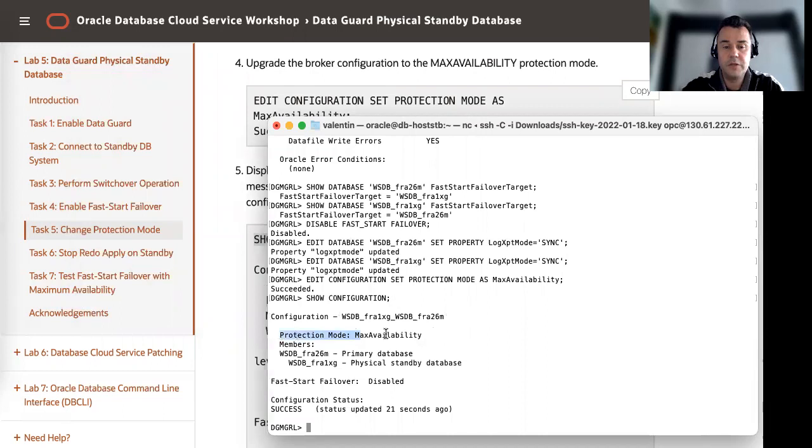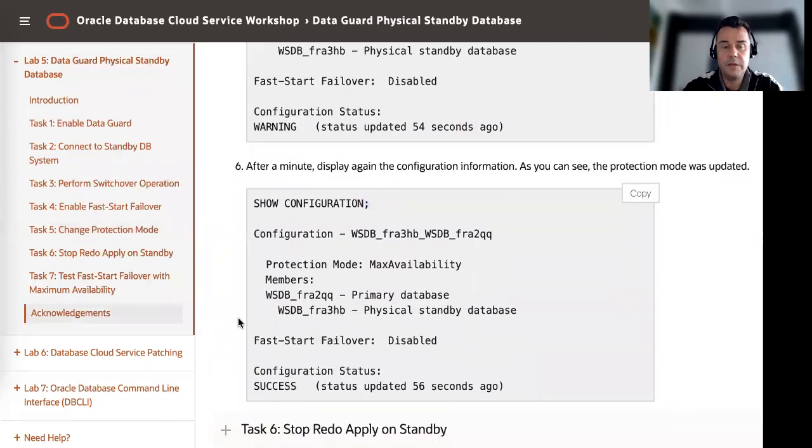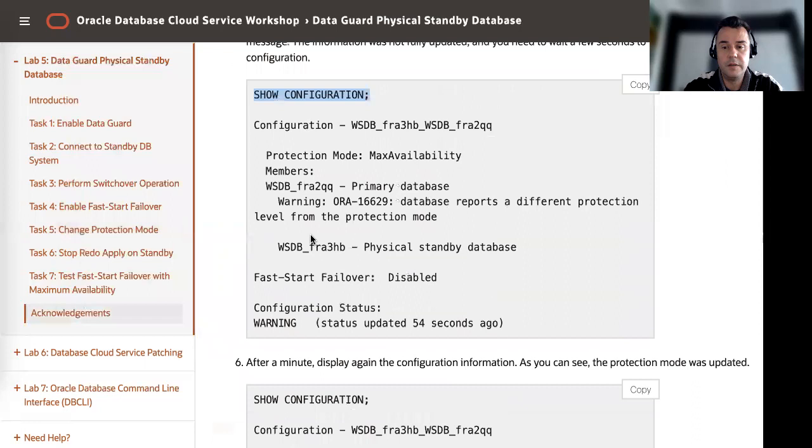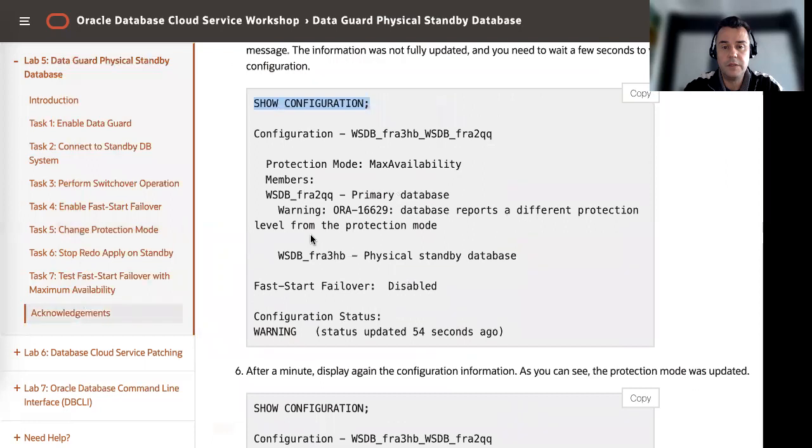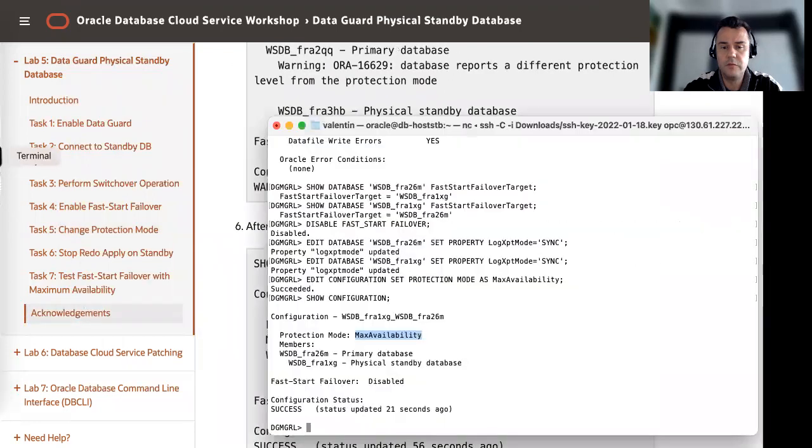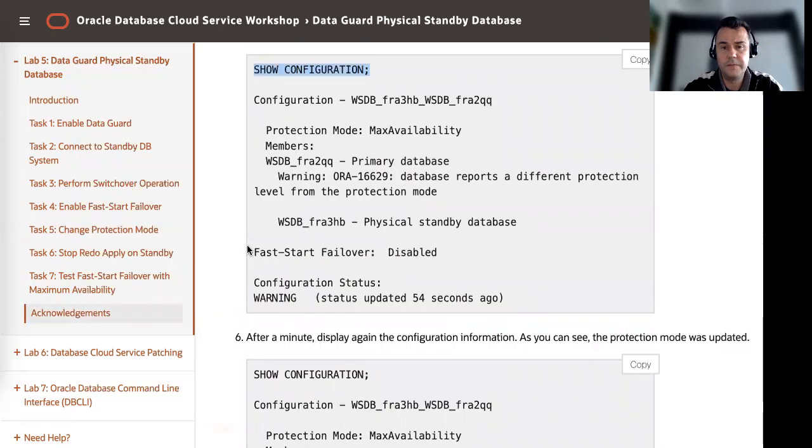Now we can show the configuration. So we have protection mode, maximum availability. This is the primary, 26M, physical standby 1xg, and fast start failover disabled, and the new protection mode. Yes, it has to be maximum availability. Yes, this is correct.